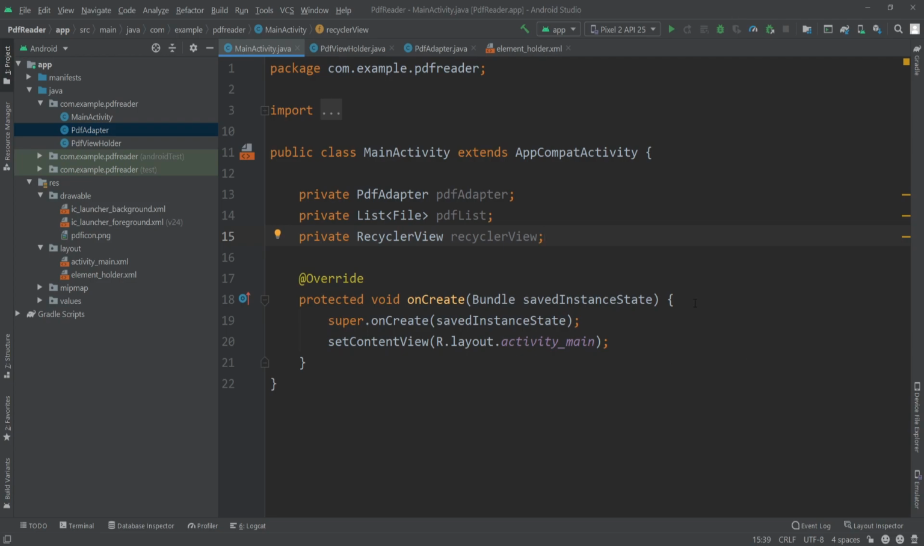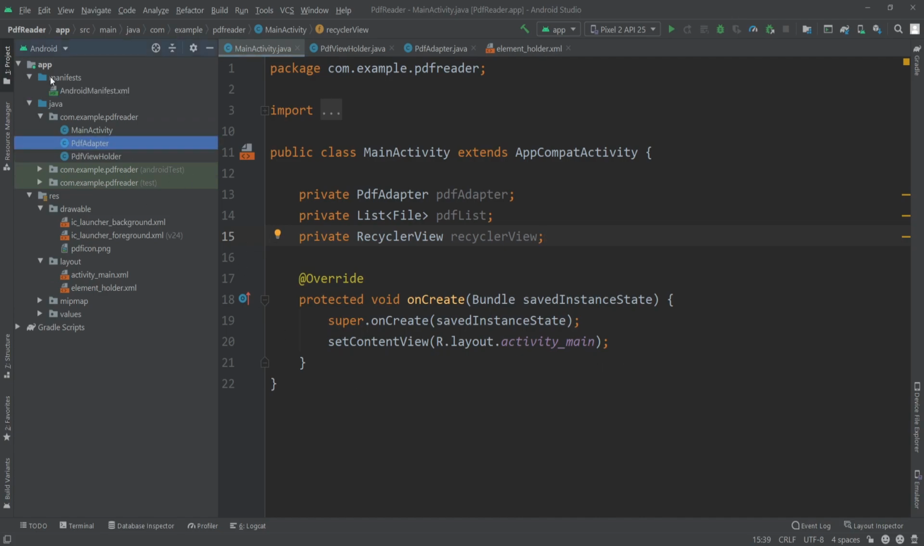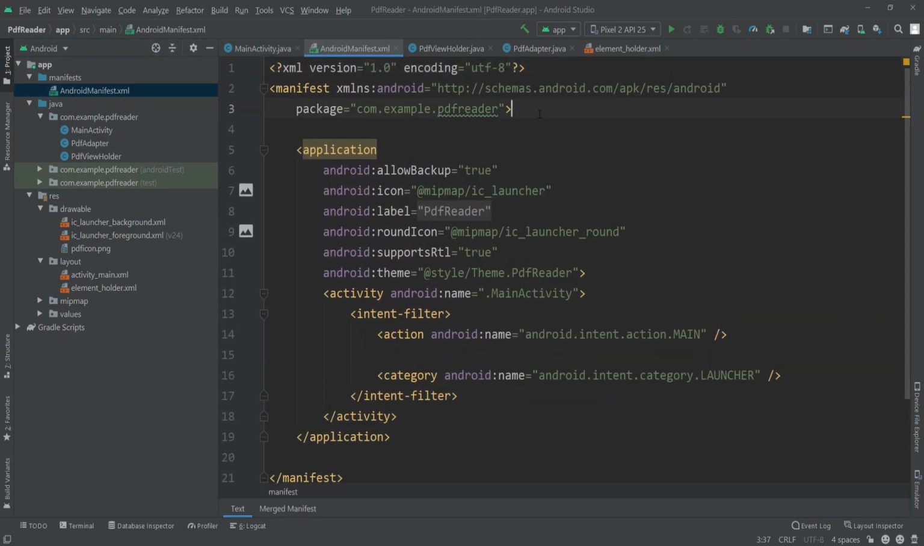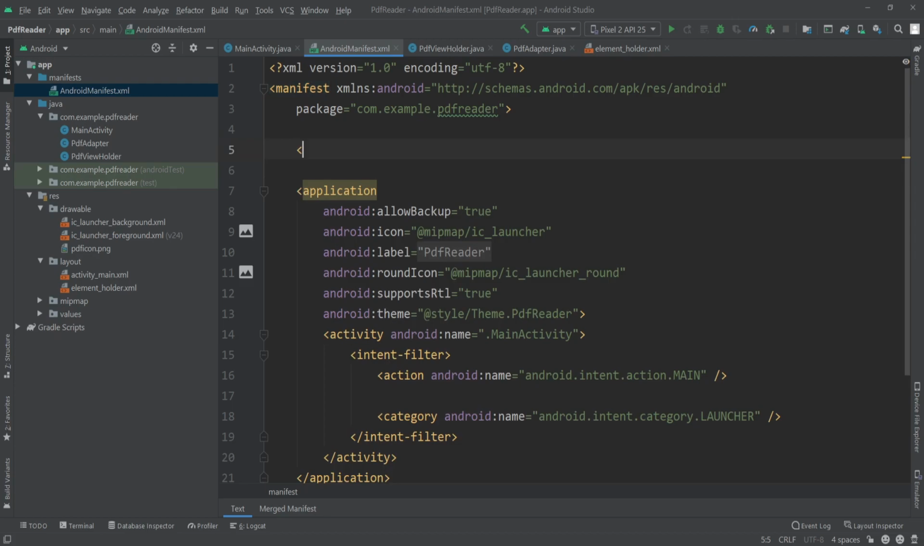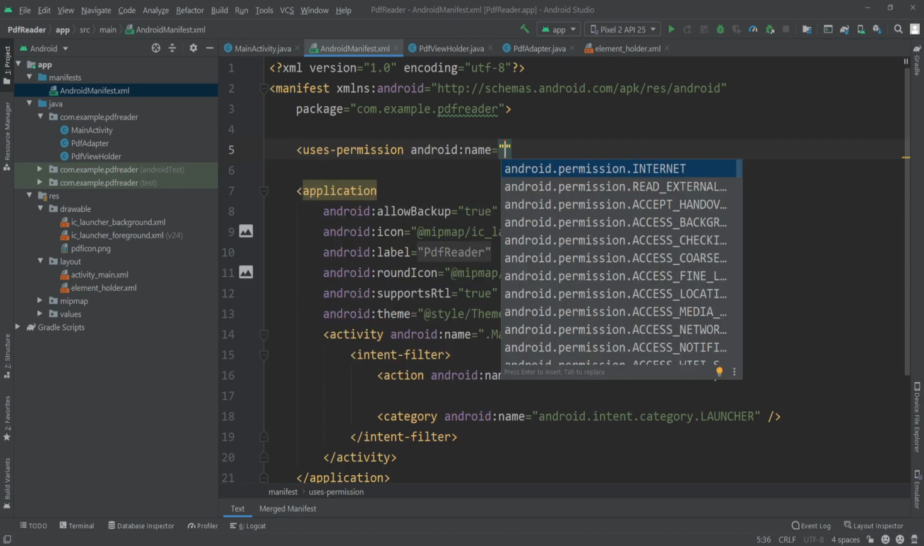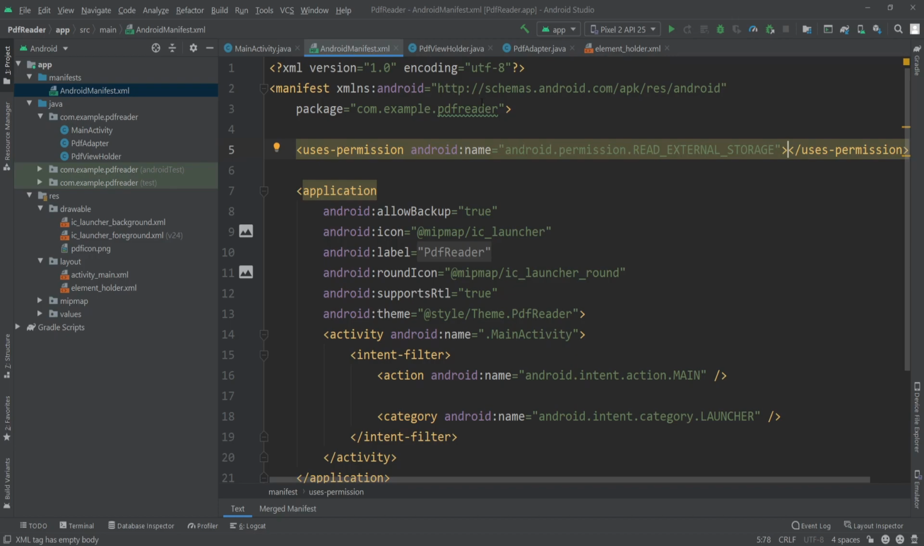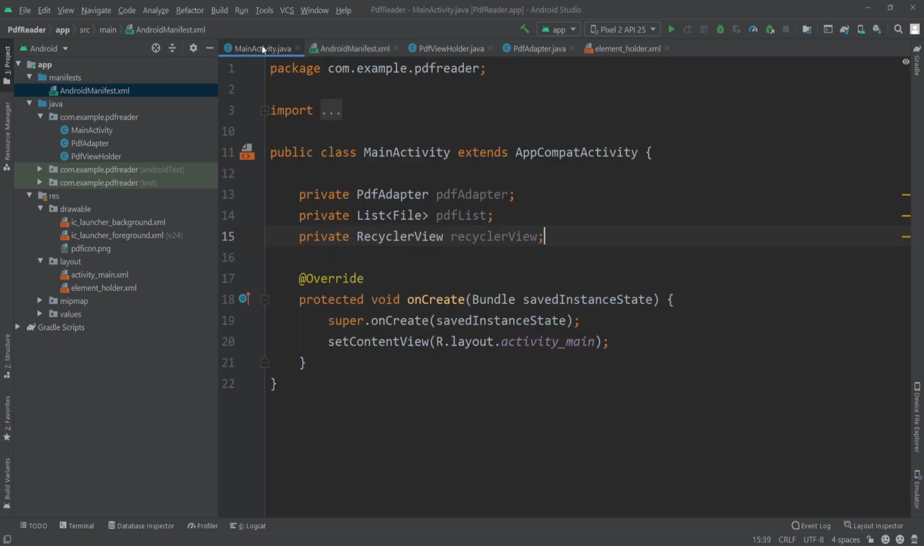Now here at first we need to access the device storage where we can get the PDF files. So for this we need to create a method to ask the runtime permission. So for this I'll go to our manifest file, and here I need to define the permission. So inside here I'll write uses permission android.permission.READ_EXTERNAL_STORAGE. All right, now let's go back to our MainActivity.java.